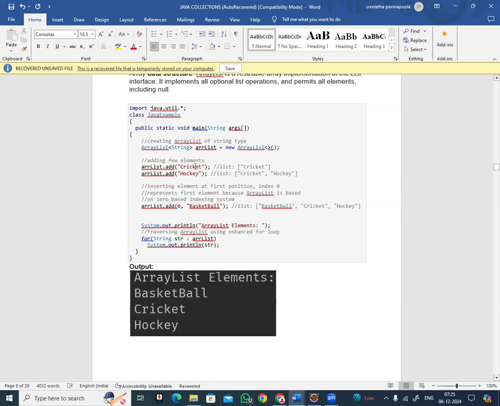Okay, so we need to create an object and then using the object reference, we need to call the add method. Why are you calling the add method? To add objects into the array list class. What kind of objects are you adding? Here we mentioned, right? We need to add string type objects into the array list. String is always a group of characters inside double quotations. So we are adding the cricket string object and the hockey string object into the array list class. Using the array list object, we are calling the add method to insert the objects into the array list class.